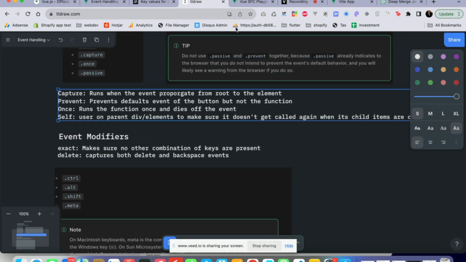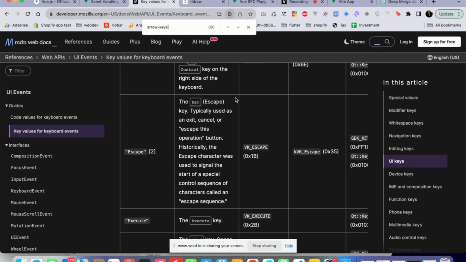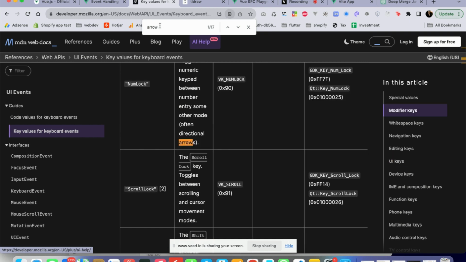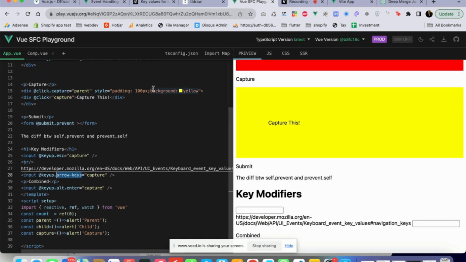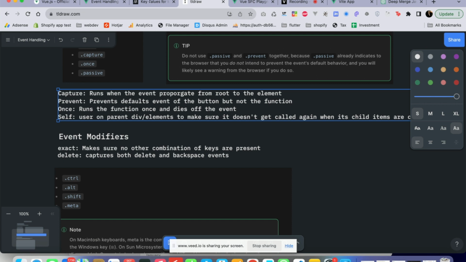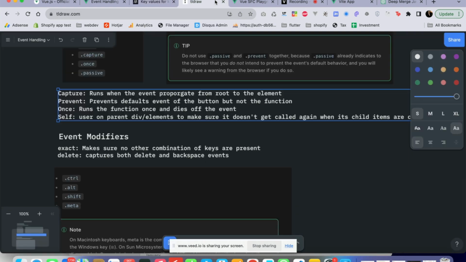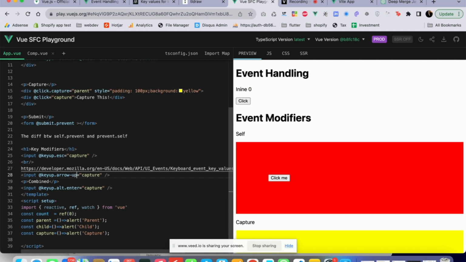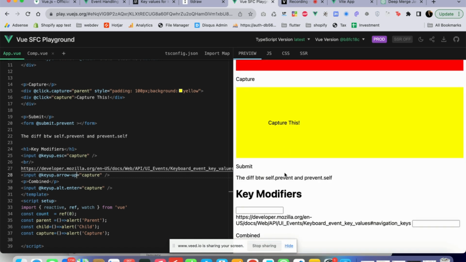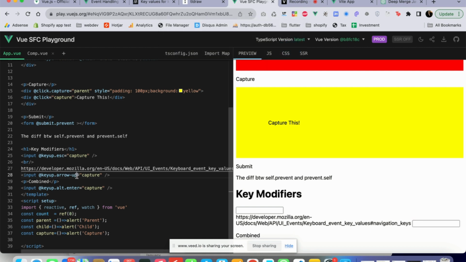So if I show you, what I've done is arrow keys, and if you see how they have written arrow keys here, arrow up, where is it, let me just check it. So arrow up, this is how they have written arrow up, right? So what we do is, let's say I type it as arrow up, and now if I try to run this, it will run it. So this is how you can use any of the events.